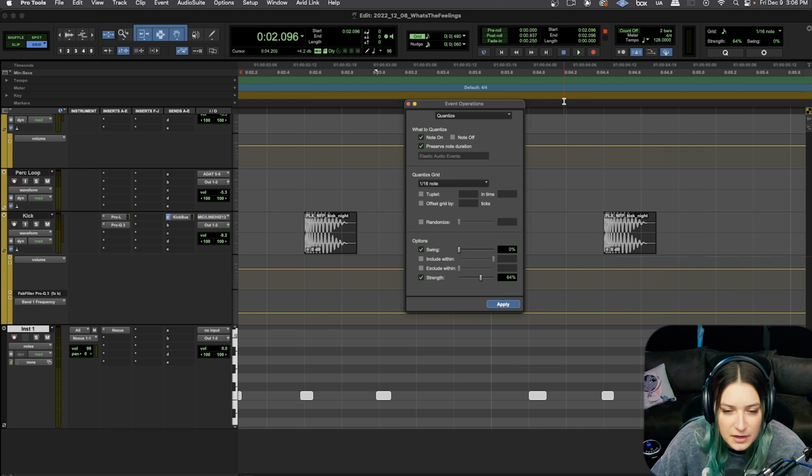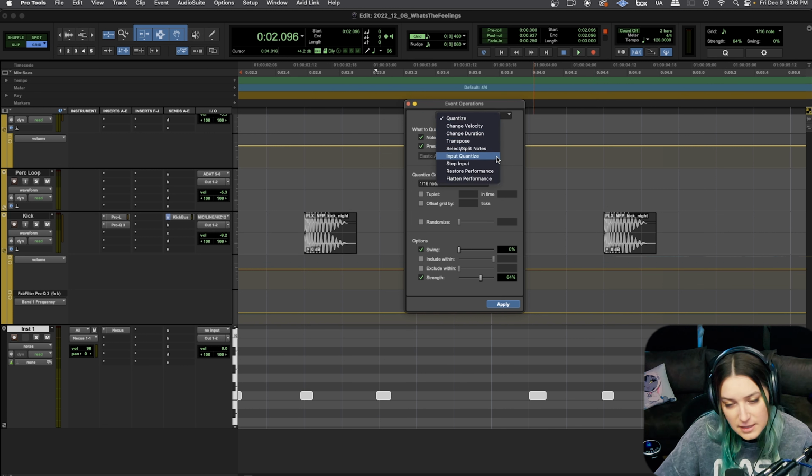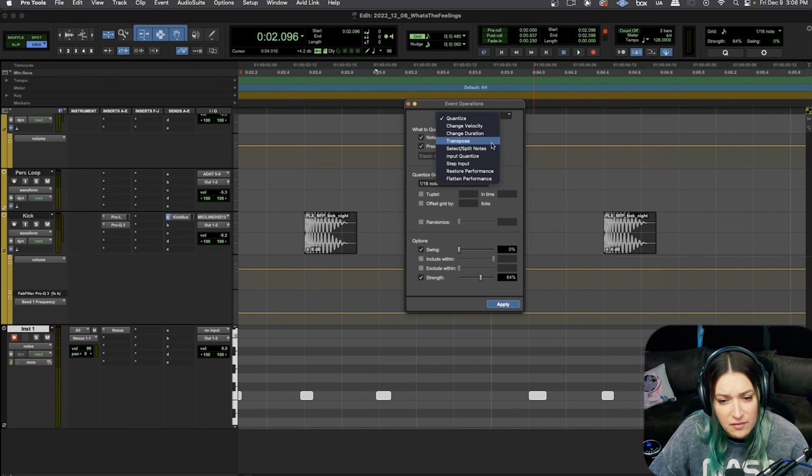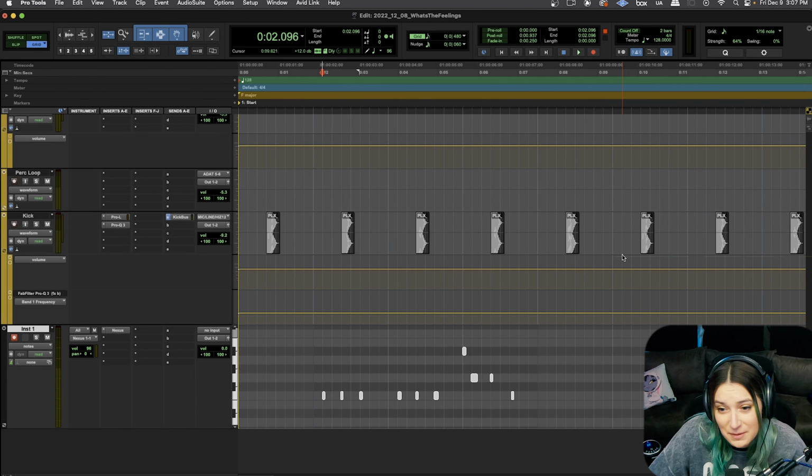We have a bunch of other functions and features within this window. For example, you can do input quantize and it will quantize as you play it, as you put it in. You can quantize after the fact, like I just showed you. I have a whole video that's about transposition. I'll put a card for that up on the screen. Anyway, so that's basically it.